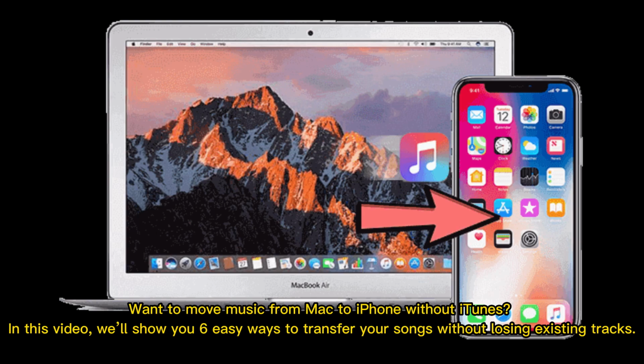Want to move music from Mac to iPhone without iTunes? In this video, we'll show you 6 easy ways to transfer your songs without losing existing tracks.